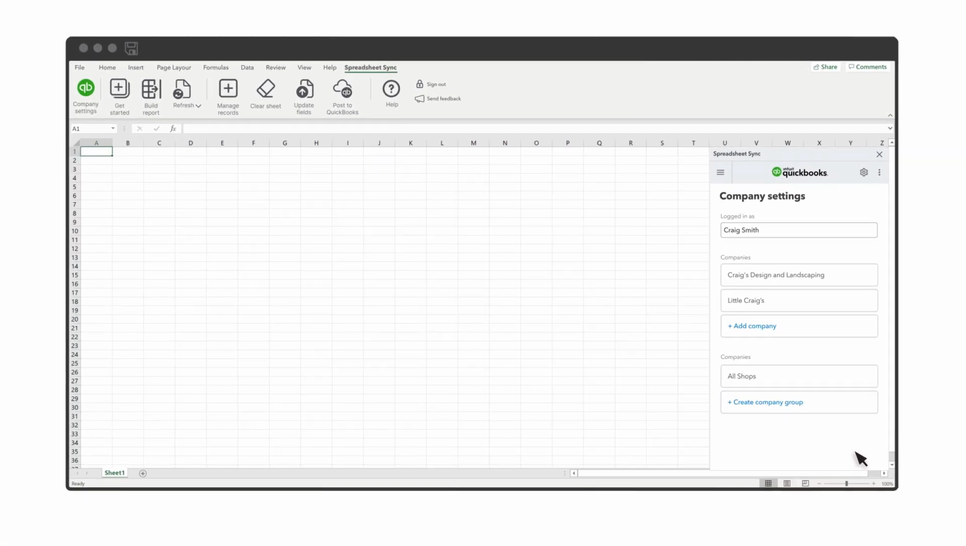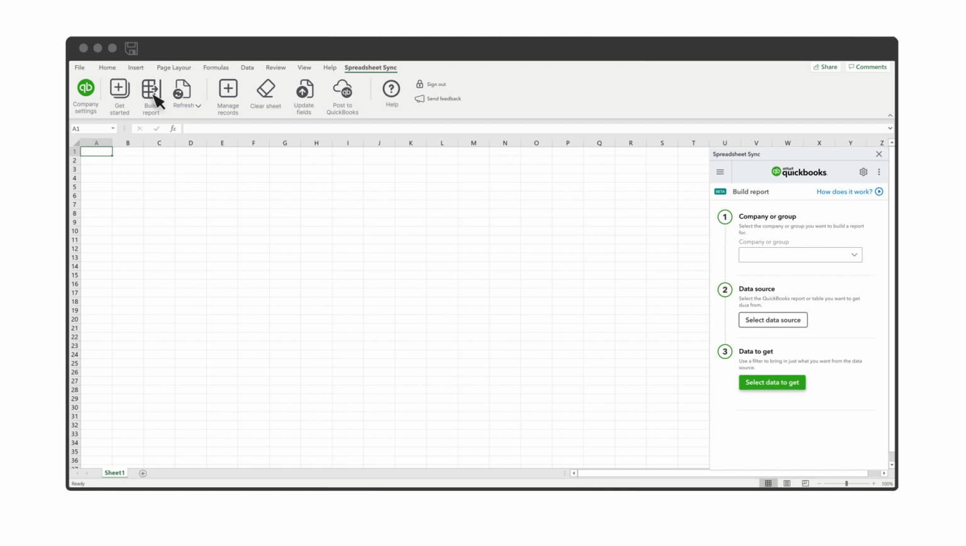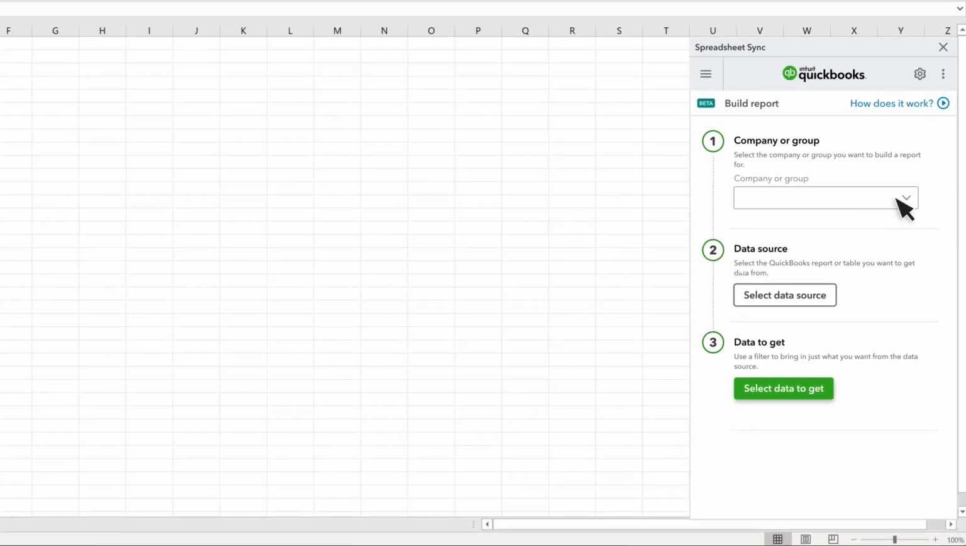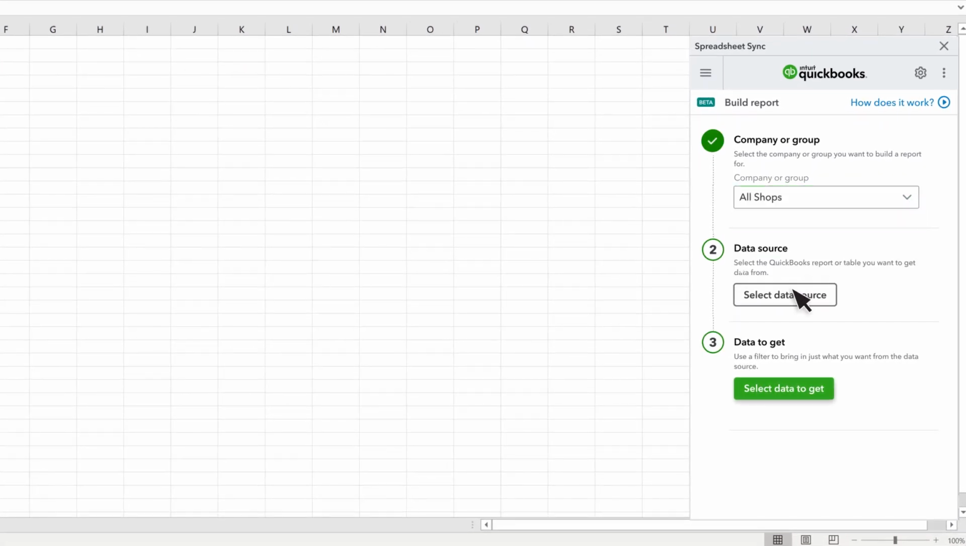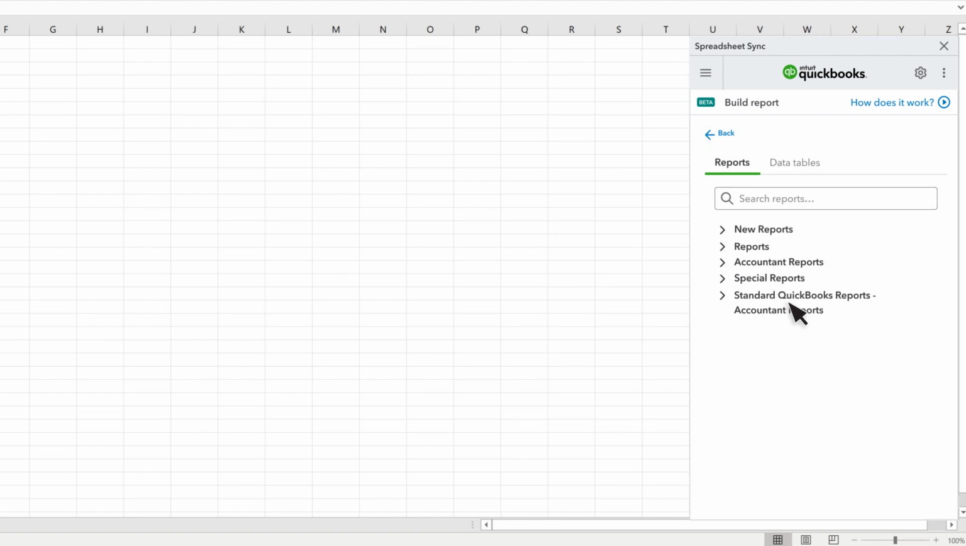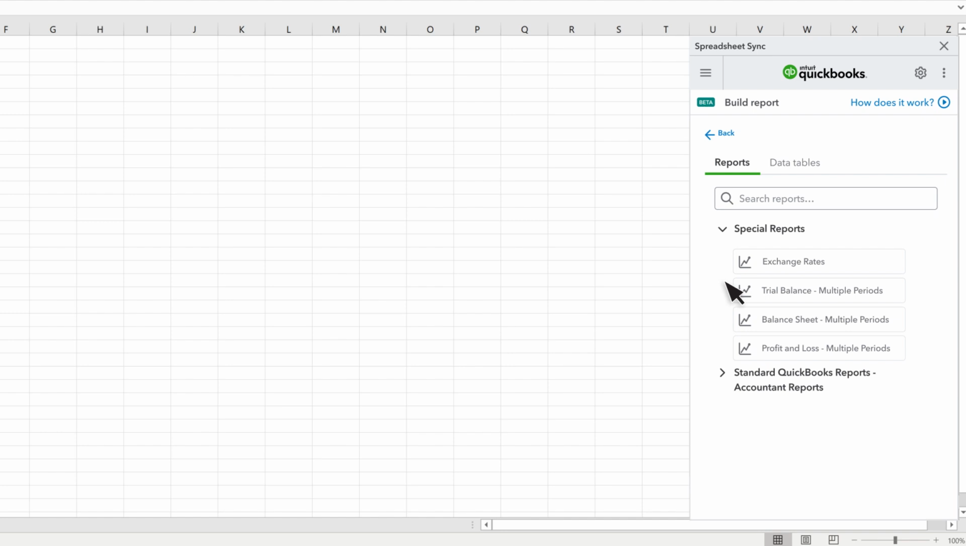After you've set up your companies and groups, select Build Reports to retrieve data from your companies and run a QuickBooks report in Excel. Select the company or group of companies you want to run a report for. Then select the report or data tables you want to see. Note that your report options for individual companies might be different than for company groups.